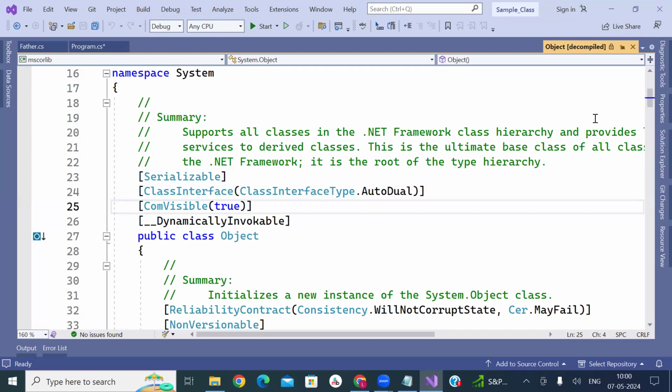See, it is an interview question. What is the purpose of the System.Object class? So your first answer is: the Object class will be treated as the root of the base classes in the .NET Framework. When you make any class, the Object class by default will get connected. Did you get my point? So that is one of the interview questions.